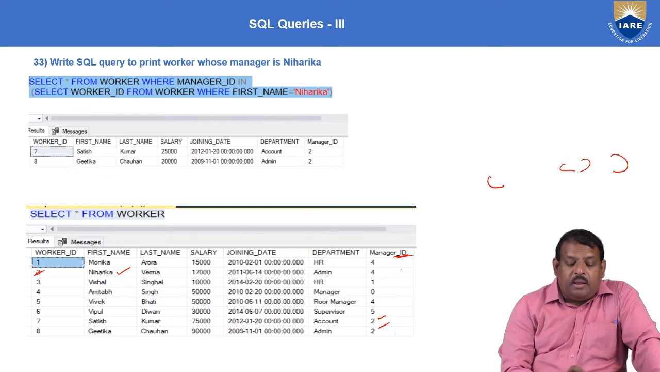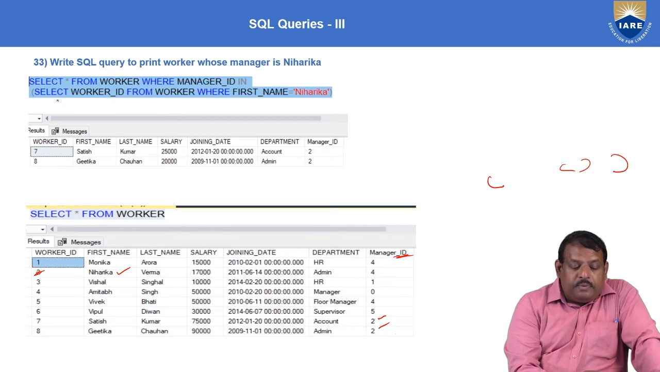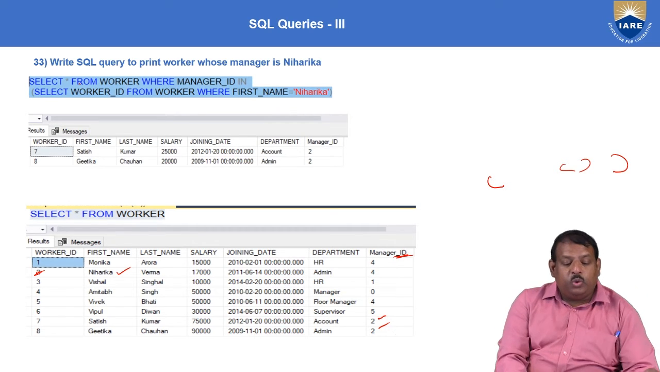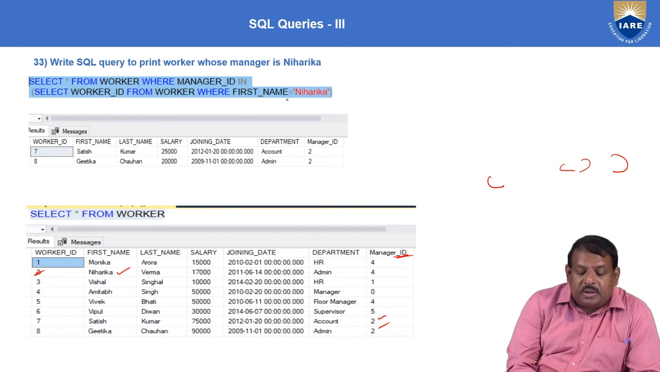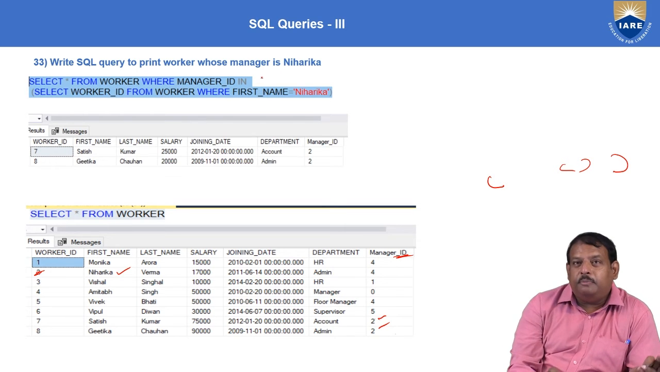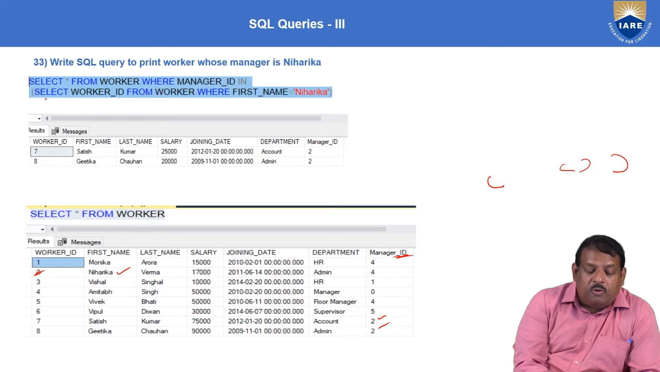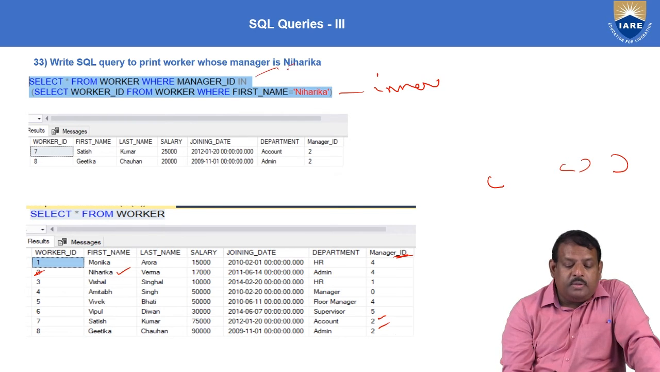So where in, I'm writing one more subquery here. Select worker ID from worker where first name is equal to Niharika. So when I execute this, these are 2 queries, main query and subquery. The output of this subquery will be passed to the main query. This is an important point to be understood. The output of the inner query. This is the inner query. This is the outer query.